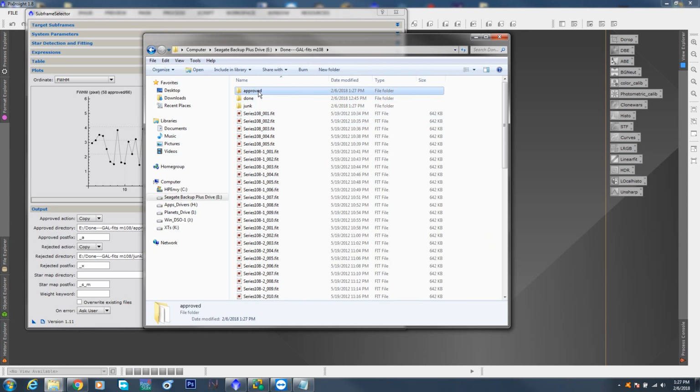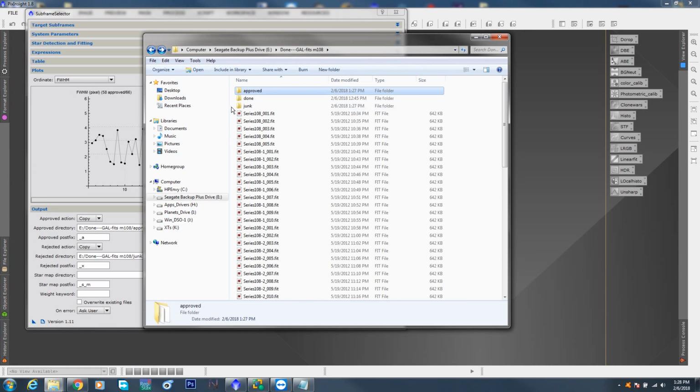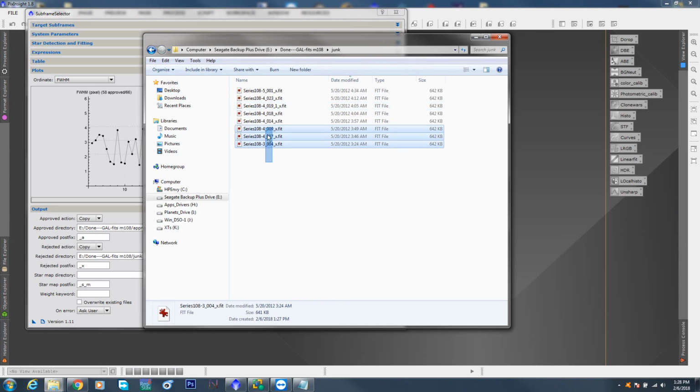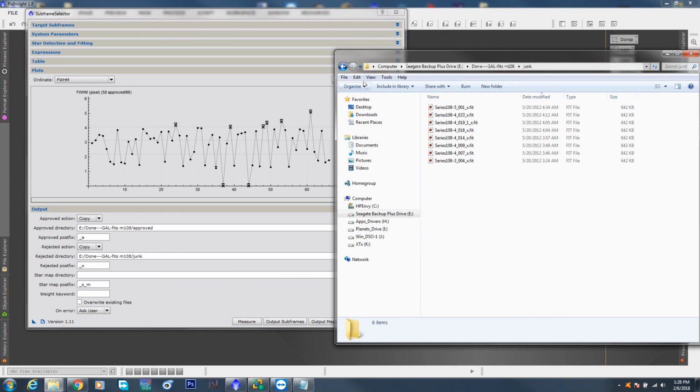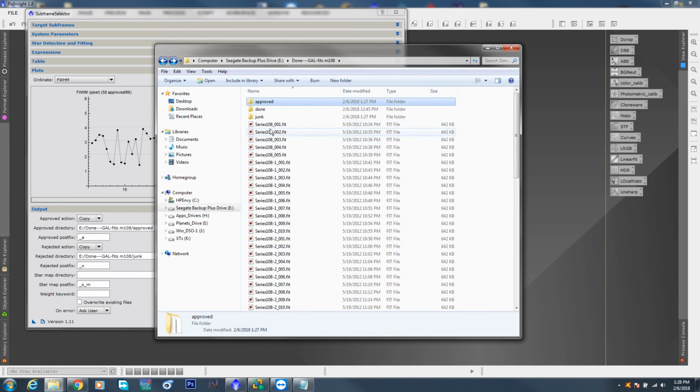Let's go to approved. And now we have 58 good frames with an A in front, in other words, approved. I'll go back. I'll go to junk. We have 8 rejected frames, just as we chose on the X's here and down below. These we will not use. These we definitely will use. And now you have selected yourself a good frame.